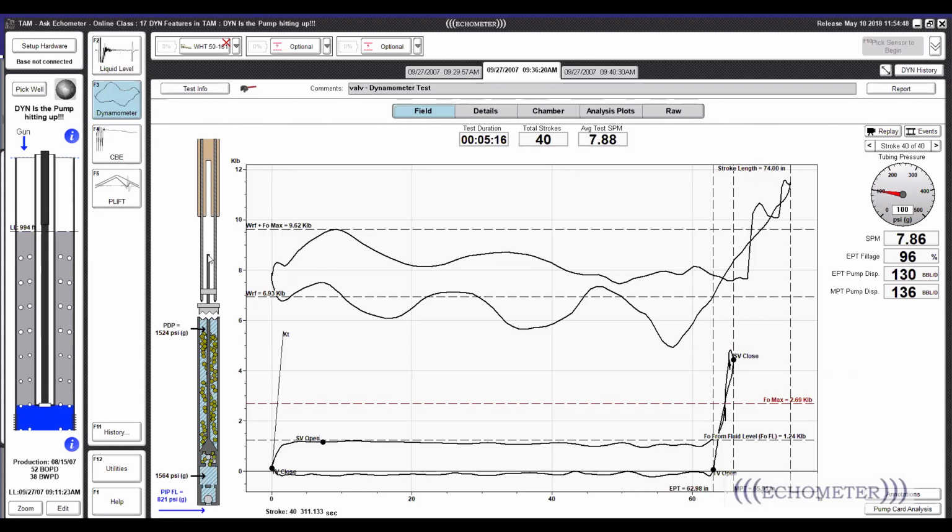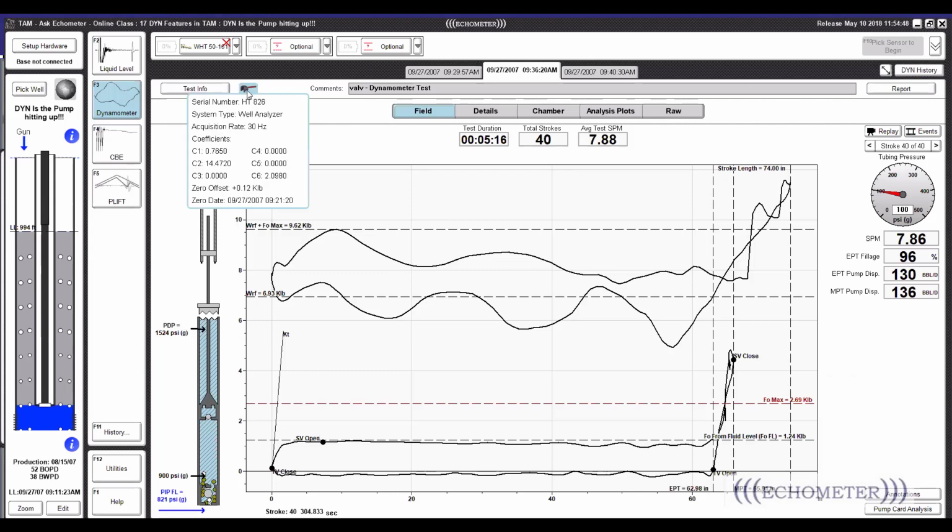The polish rod coupling on top of the polish rod was actually touching or tagging the horse head at the very end of the upstroke. I was expecting to see that in the dynamometer card, because we installed a horseshoe load cell and we didn't have a PRT with us. One of the cons of using a horseshoe load cell is that in order to install it, we need to respace the pump. We lift the polish rod about 3 inches with the horseshoe load cell installed, and as a consequence, the pump is spaced up.